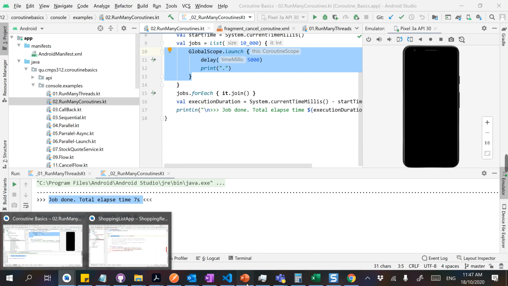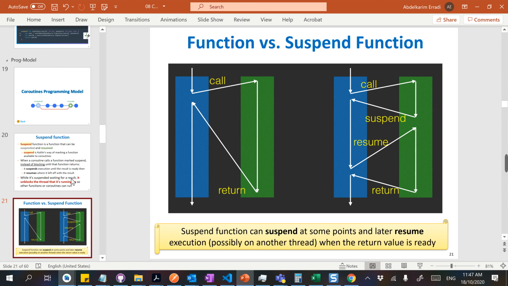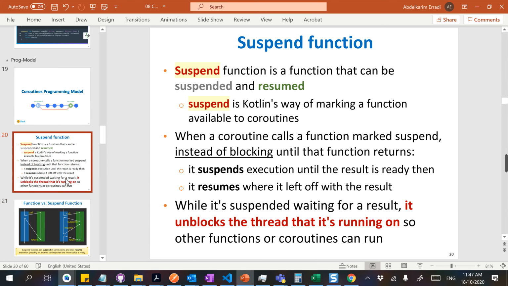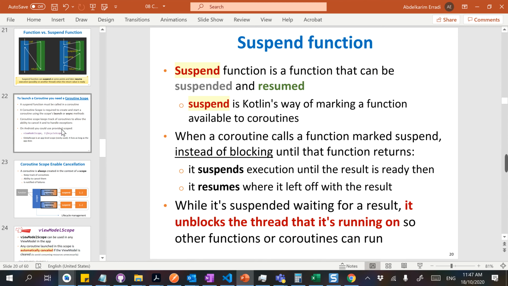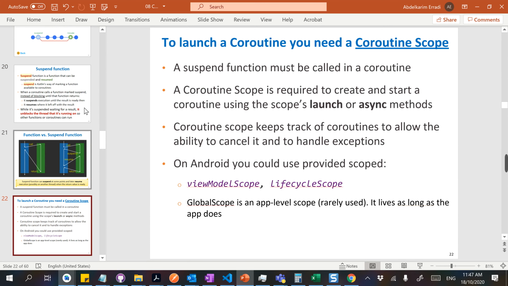So let me go back to the slides and just illustrate. So I hope the idea of suspend functions is clear. A suspend function is able to suspend and resume and never blocks the caller. Now for the suspend function, you can only call it from a coroutine or from another suspend function. Now, what do we mean by calling it in a coroutine? You need to start a coroutine for you to be able to run a suspend function.